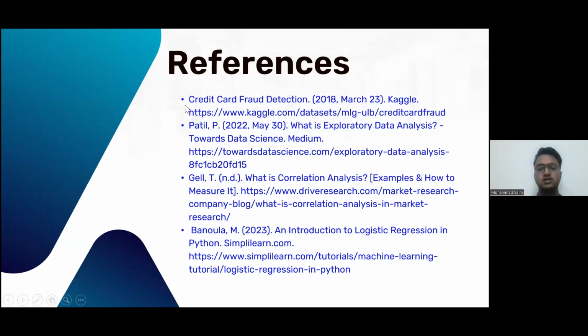First was, of course, the Kaggle dataset that was provided to us. Second was a Medium article on EDA. Third and fourth were particular to this project, for the correlation analysis and logistic regression, for some of the theoretical part.